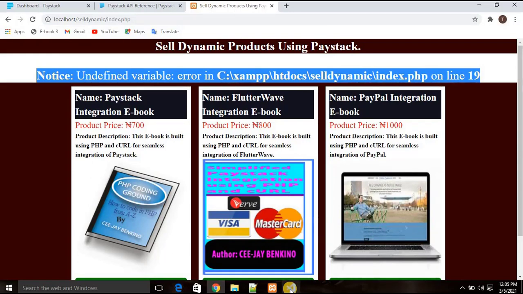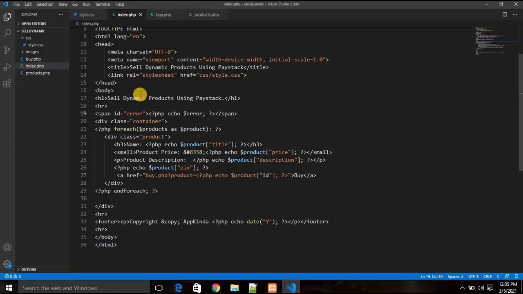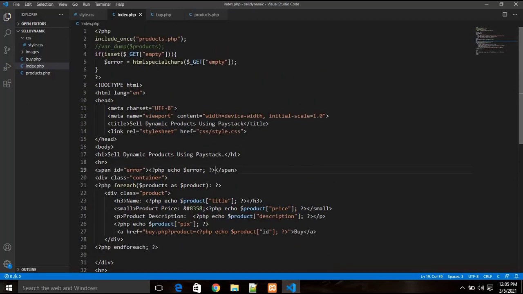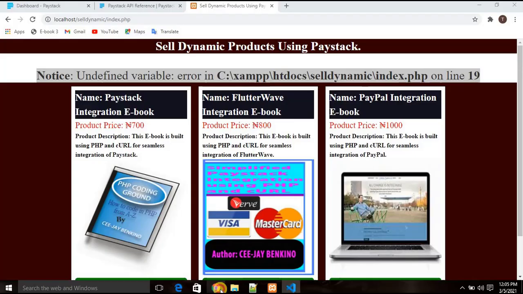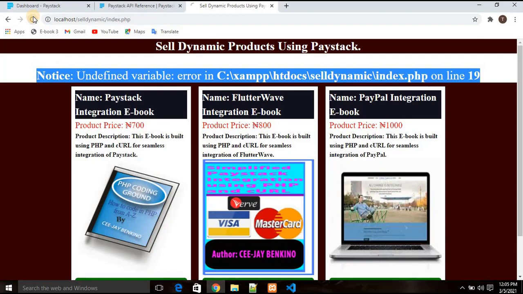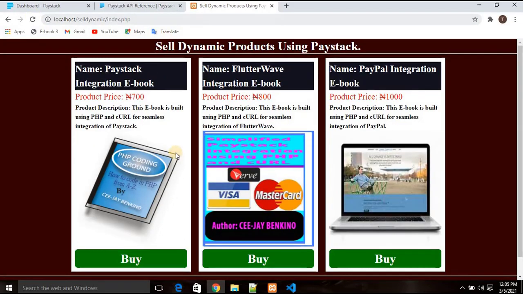Alright, so let's go back to the development environment. What you need to do so that the error will not always be displaying, even though it is not set, is to add an else part here. So you can just say else, and within this place you can put the variable again, which I think I still copied. Then set it to nothing. In that case, anytime you refresh the page, if nothing is in that particular variable, you will not be seeing that error. So that is that.